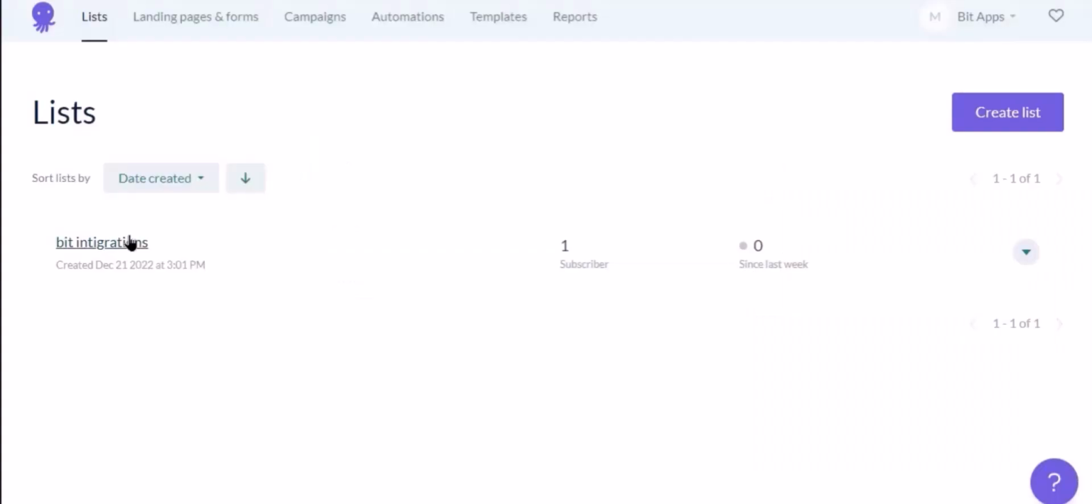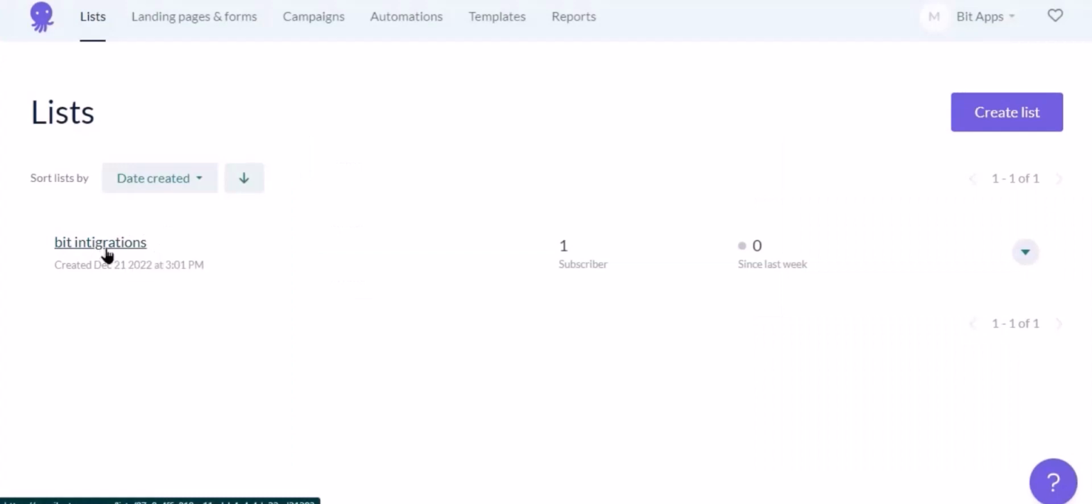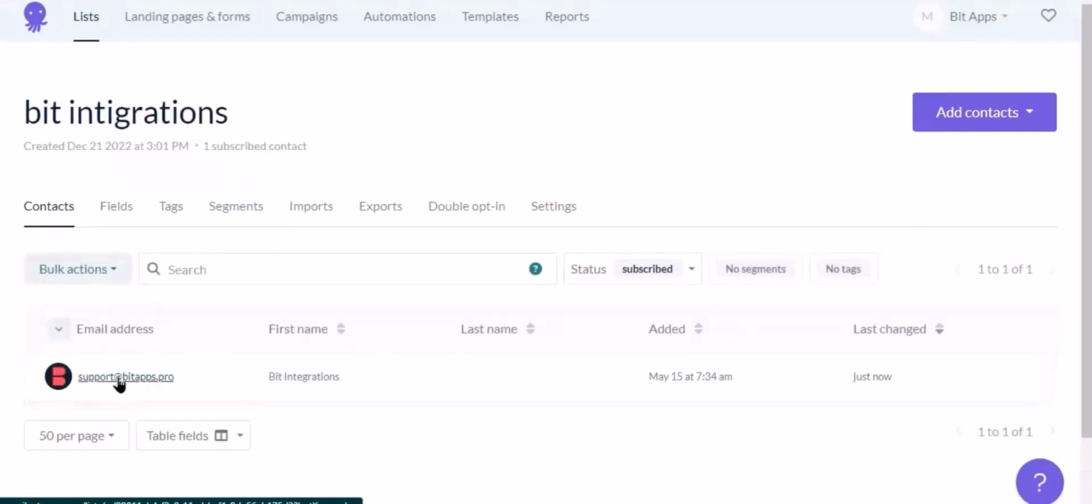Now navigate to the EmailOctopus page. Now select the lists. Here is the data that came into EmailOctopus through the integration.